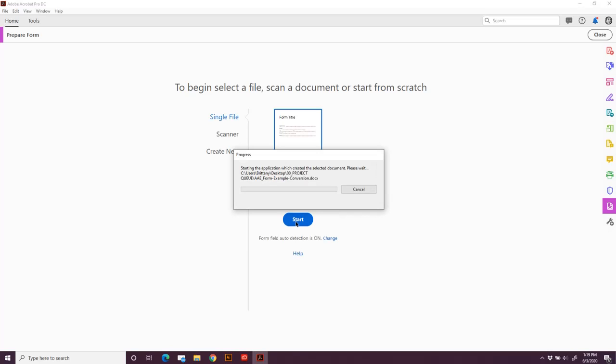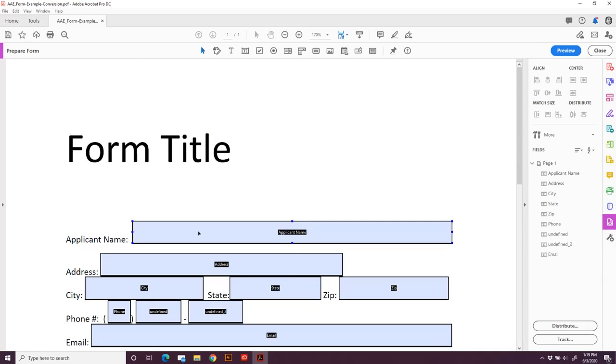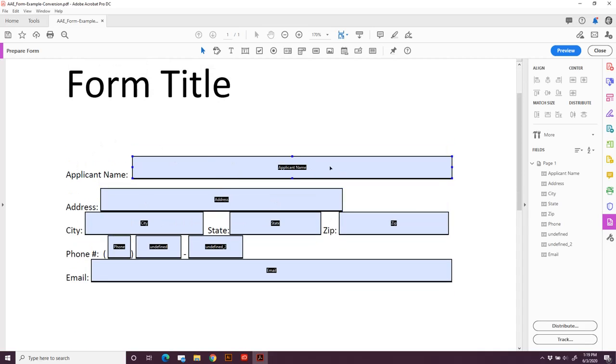Now, Acrobat's going to think about this for a little bit, and then what it's going to do is it's actually going to turn the lines that we created and interpret those as fields and insert the fields for us. And what's really cool is not only did it do that, but it labeled them. So if you look over here on the right hand side, we have fields: applicant name, address, city, state, all of that. And then you can see it here inside each field. It's already listed.